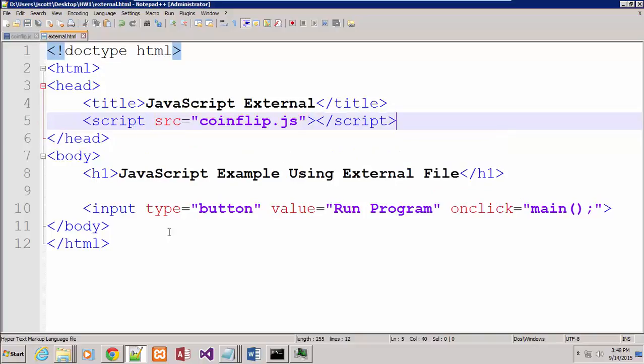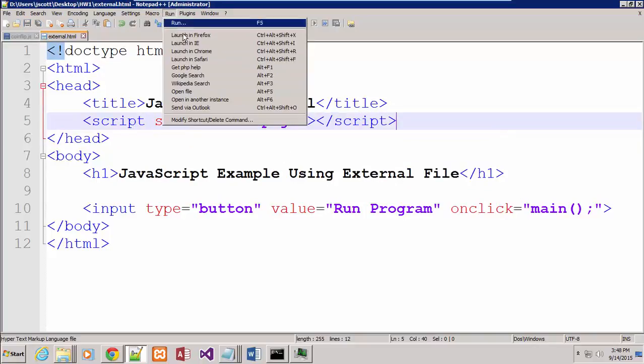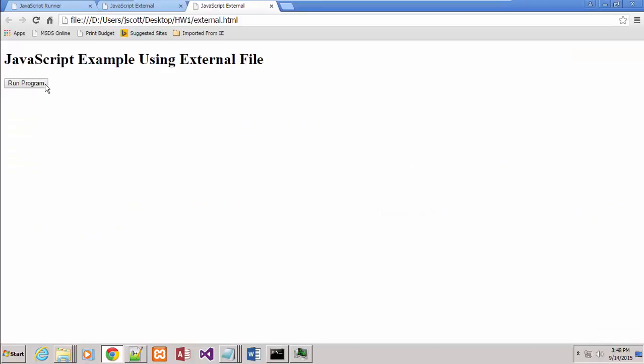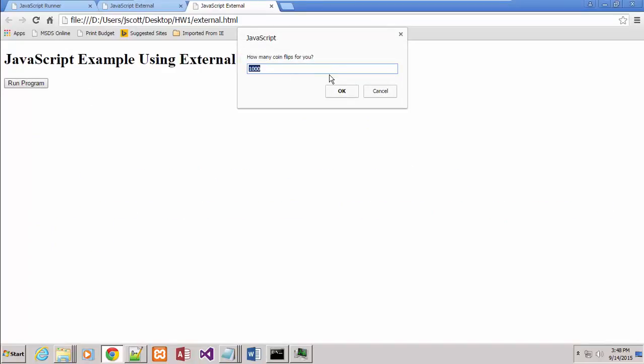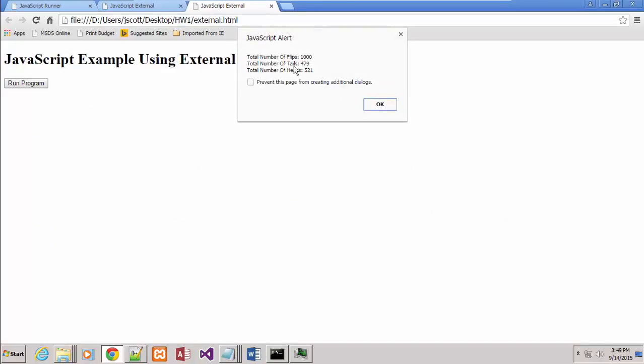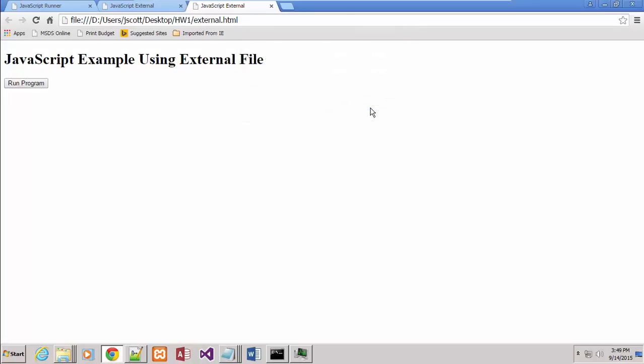You can see there's only a dozen lines in here, but notice when I run it now. How many coin flips? 1,000. There's our answer. Do you want to run the program again? Yes. 1,000. I could keep doing this if I wanted to. So no. Boom, I'm done.